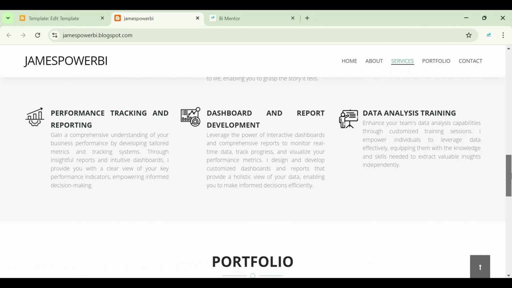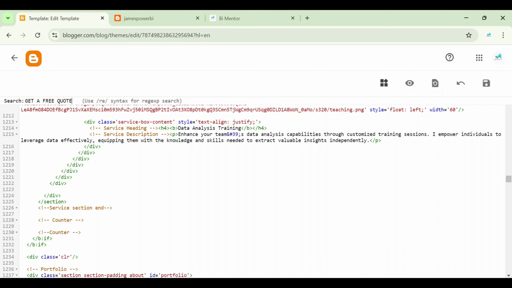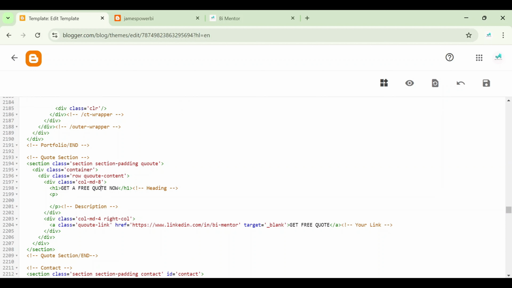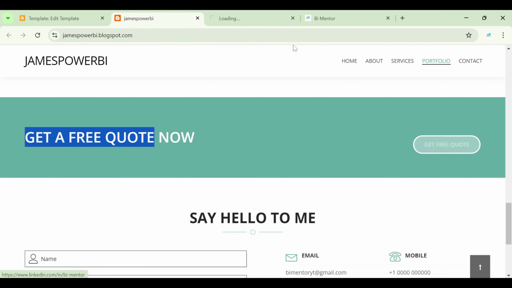Next, we have our portfolio section. We will do this in the end. And then we have a get a free code now, and we have this button. So I can just search for this get a free code in our code like this. And we are here. So for the button, currently we have our LinkedIn link over here. You can simply replace it with your own link. Or if you want it to navigate to some other website or your Facebook, you can just simply put your link over here so that when somebody clicks on this, he will be redirected to your specified link.